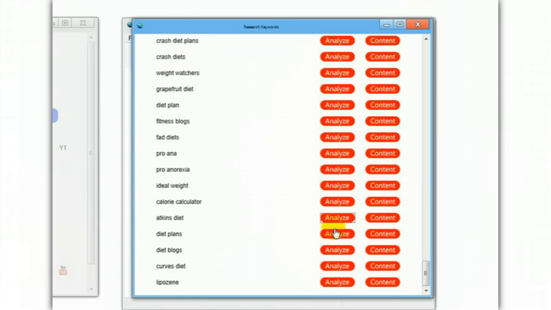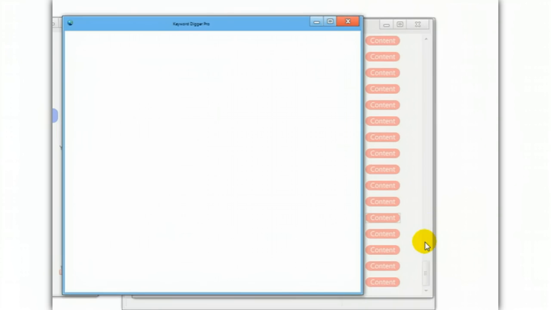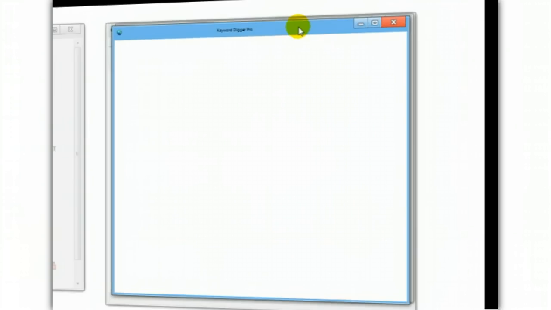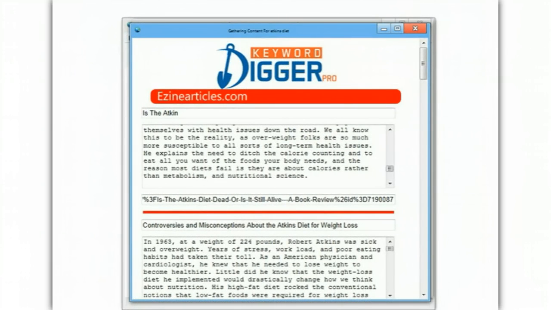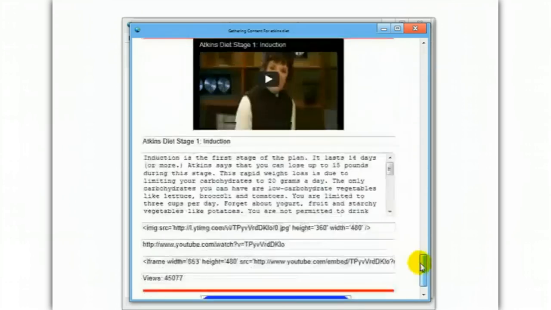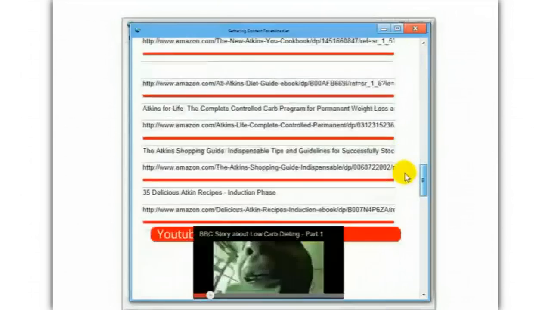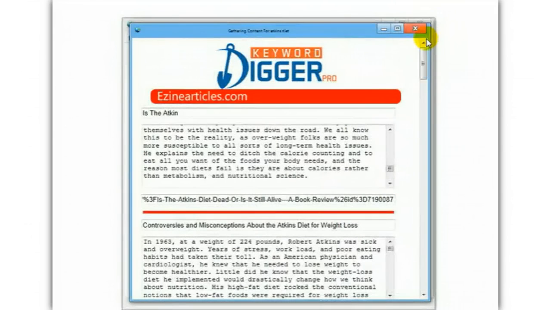So once you've found a keyword that is suitable to target, you just then click the content button. So I'll do that with the Atkins diet one again. Once you've clicked the content button, the software will then go out and retrieve lots of content from the internet. If I scroll down here, you will see that it's got quite a lot of content there based on the options that are set in the options menu. So I'll start from the top and explain what it's got.